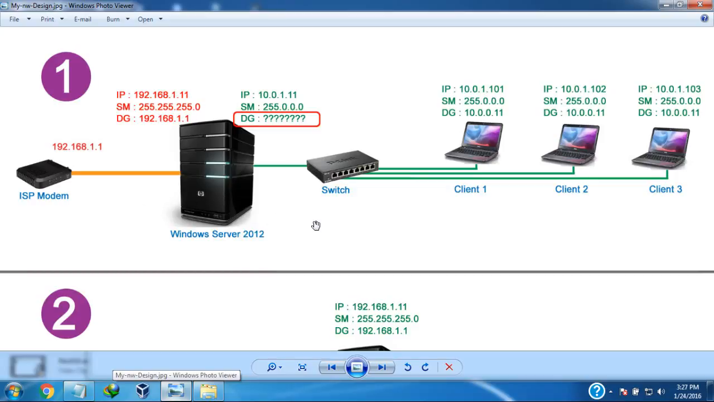In the same way, the server will try to find out its network ID as well as the network ID of Facebook with respect to the server. But here we have two network interfaces. So first, the Windows server will multiply this IP with this subnet mask, and it will get the network address, which is nothing but 10.0.0.0.